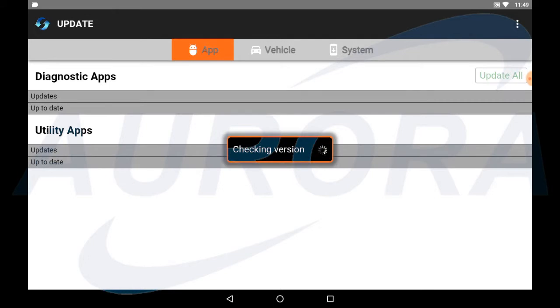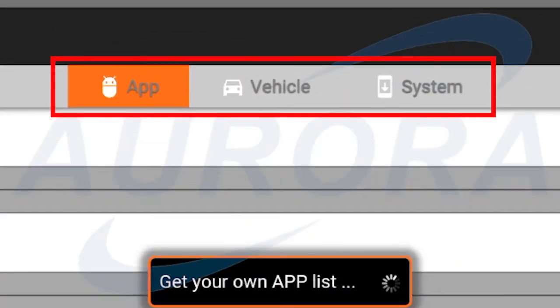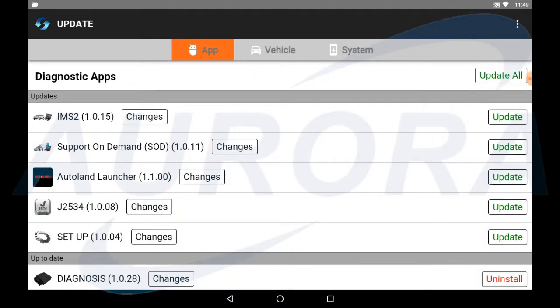Now the system is checking for the latest version. As you see, the update is separated into three sections: apps, vehicle, and system. We need to make sure all the sections are always up to date. Now we start on the apps first.